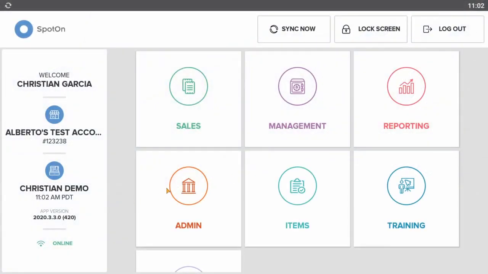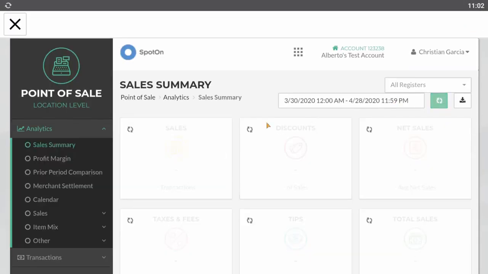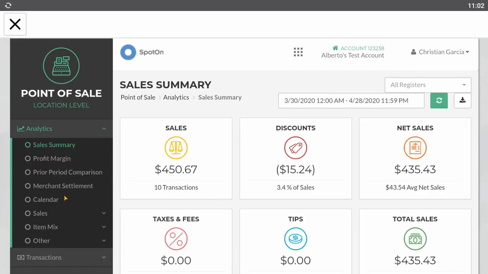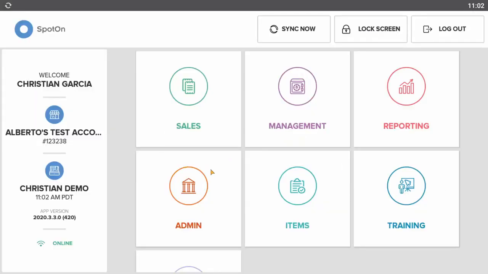To access your back-office tools from the Register itself, you have two options. If you want to go directly to the reporting features, select Reporting from the main screen. You will be taken directly to the reporting page, where there are various pages you can access within the Analytics section. You can also access the back-office tools by tapping on the admin icon from the main screen. This will take you directly to the Transactions section.